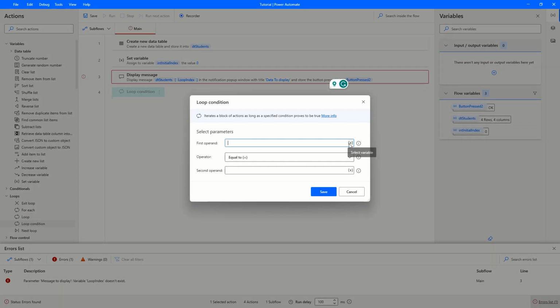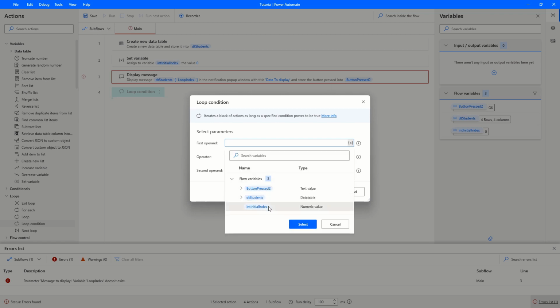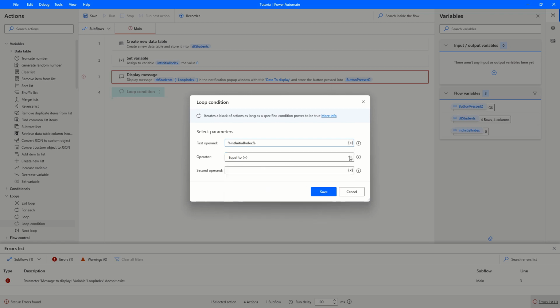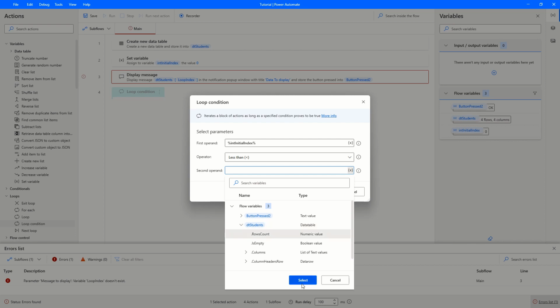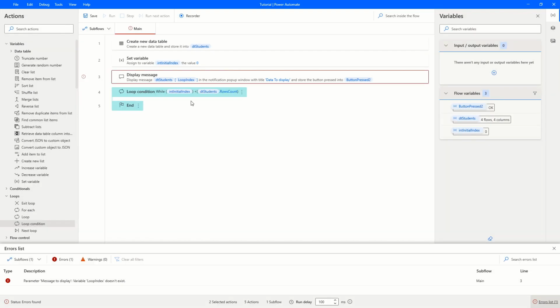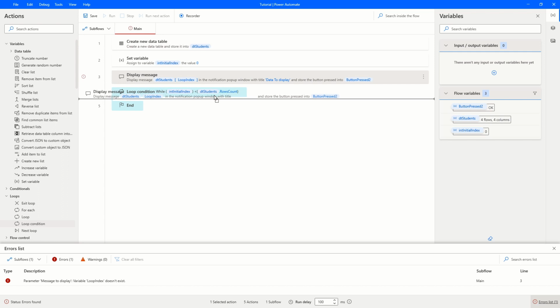And the first operand is going to be, again, the initial index. And like I said, we need to have an arithmetic operation like equals to, less than, not equals to, greater than. So we have 5, 6 options. So we're going to look into less than. So if it's less than row count, it should keep displaying the message.